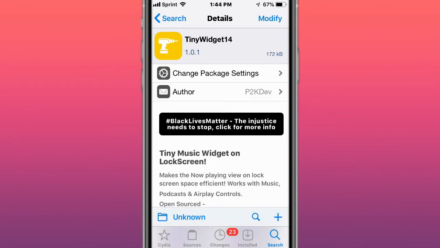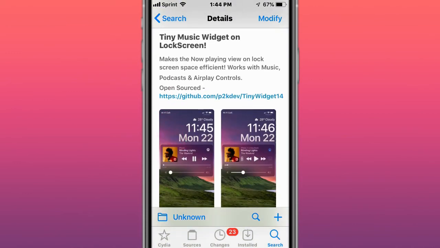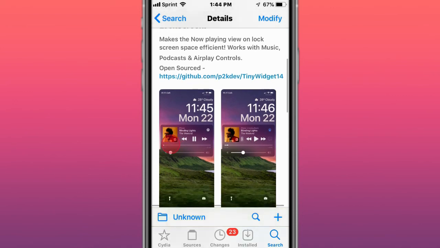It's called Tiny Widget 14, only works on iOS 14.2 and above. The tweak is new. It's for the new media player design, which Apple added in iOS 14.2. There's no plans on adding it for below iOS 14.2. So it makes the playing view on the lock screen more space efficient.